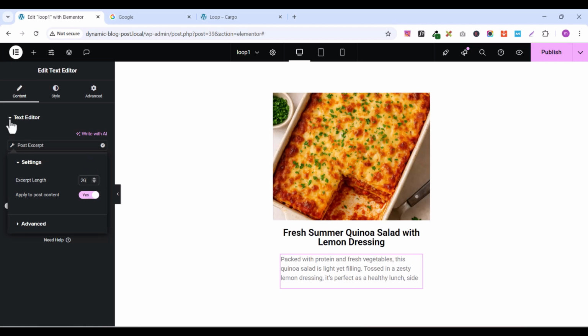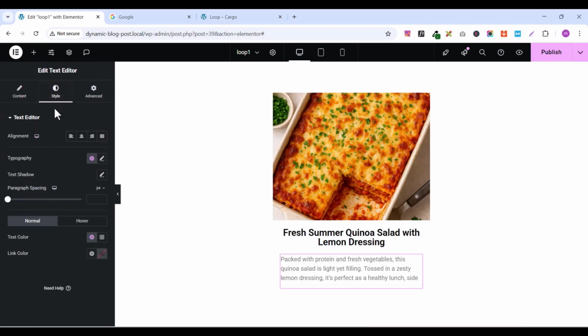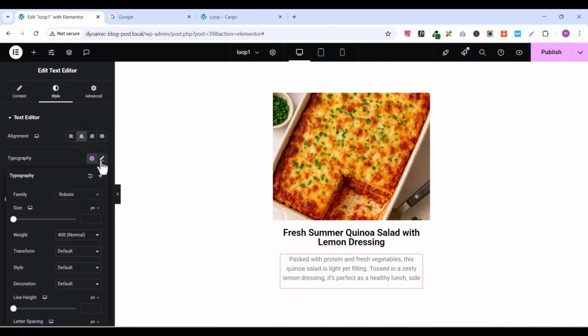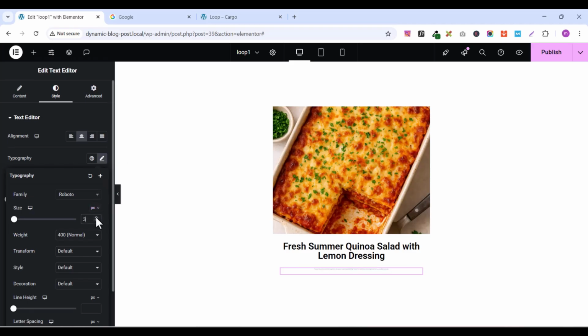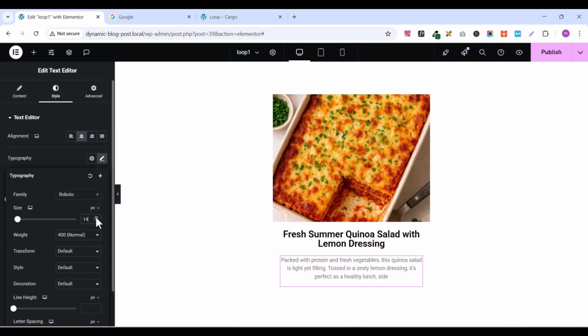And I will go to my style and try to style this text. I want to center this text too, so I will center this like this. And on the typography, let me increase it to about 14 pixels. 14 is okay, like this.